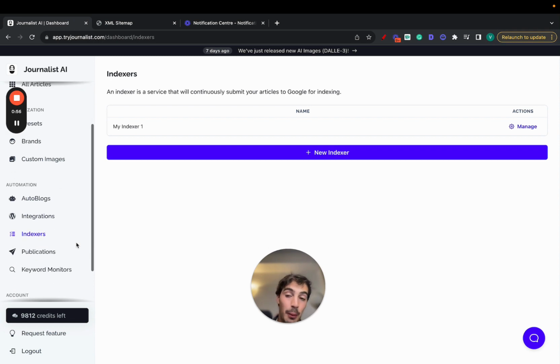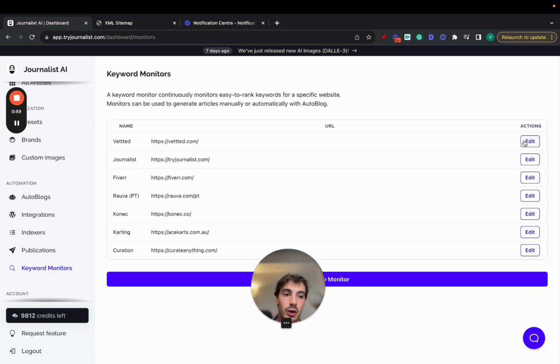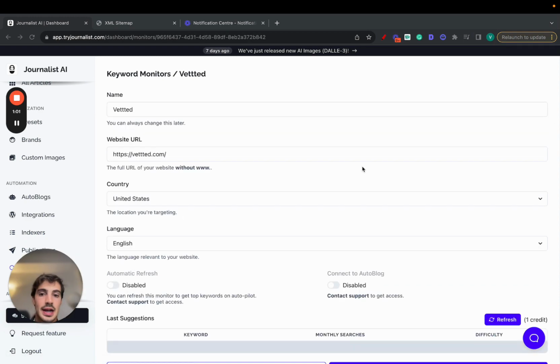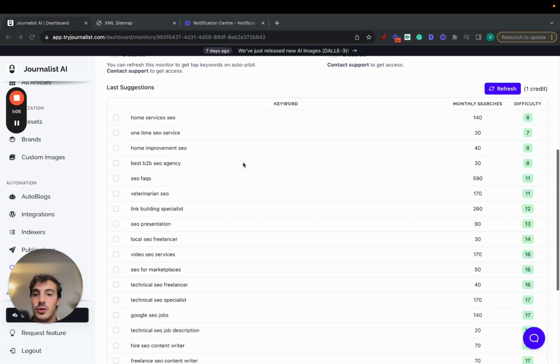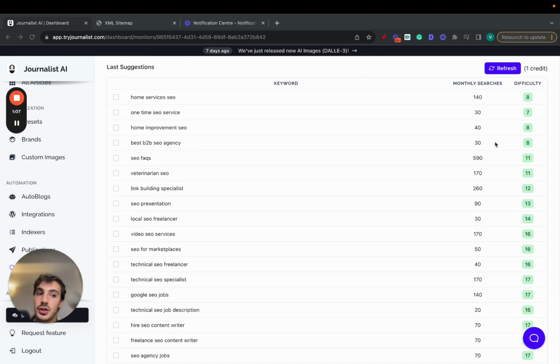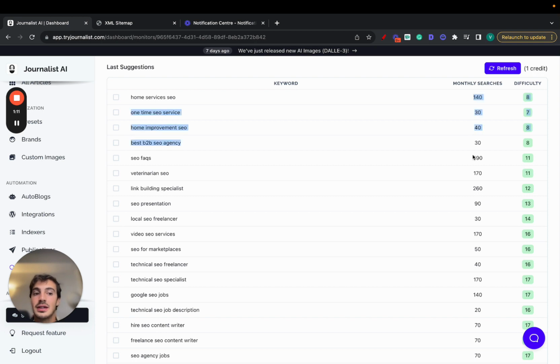But also on top of that, you can also do keyword monitoring. We also connect your domain right here, and we take in your domain, we take in your site, your competitors as well, and give you all the keywords that you should be producing content for with a certain difficulty, ideally low difficulty, and some decent monthly search volumes. You can just select the ones you want and have Journalist publish content for you.